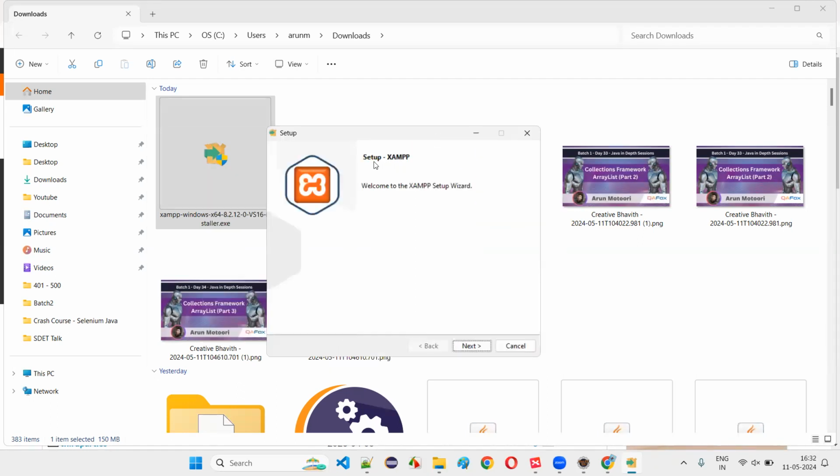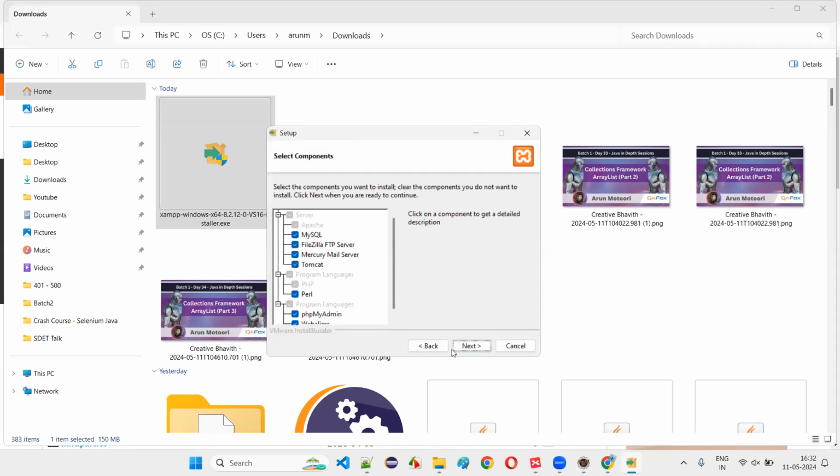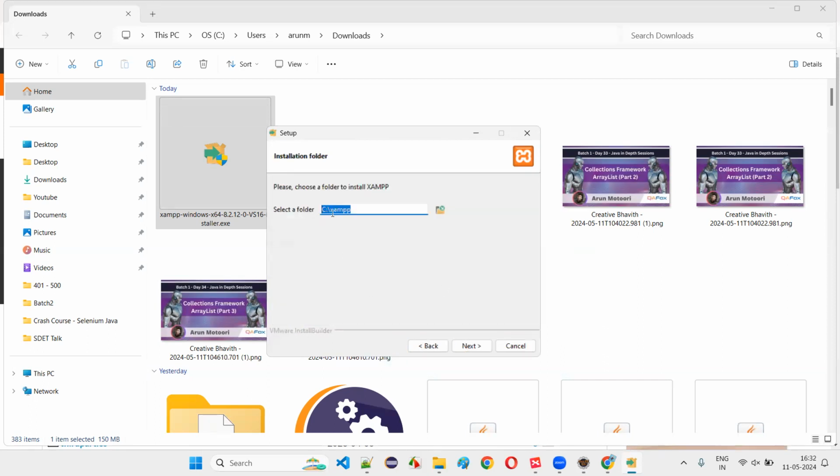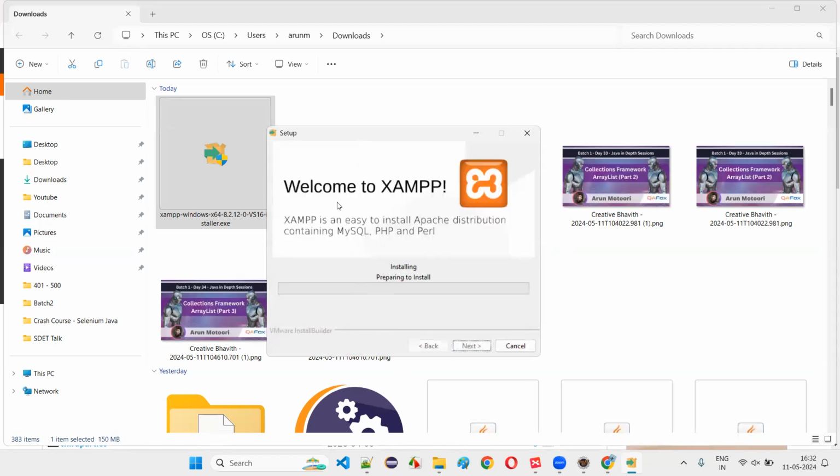Setup XAMPP will come. Now what you have to do is just click on next. Don't make any changes, guys. MySQL and all these things will come. Just click on next. You see, in your C drive, in the XAMPP folder, XAMPP will be installed. Click on next, and language English. Click on next. Setup is now ready to begin installing XAMPP on your computer. Click on next. Welcome to XAMPP.